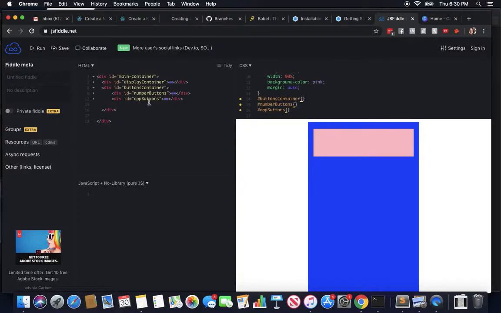So let's keep moving. Now I need down here, which is where all my buttons and stuff will go, I will need to make the buttons and the two separate containers that they're going in. We got buttons container and display container. Inside of buttons container, I got number buttons, so I'm not going to worry about buttons container for now. I'm going to worry about number buttons.